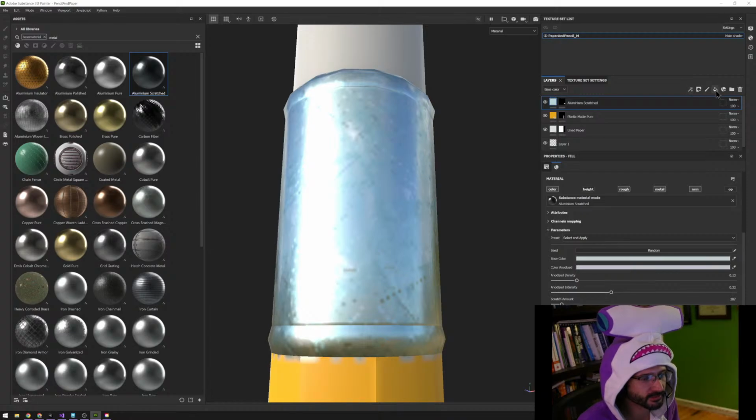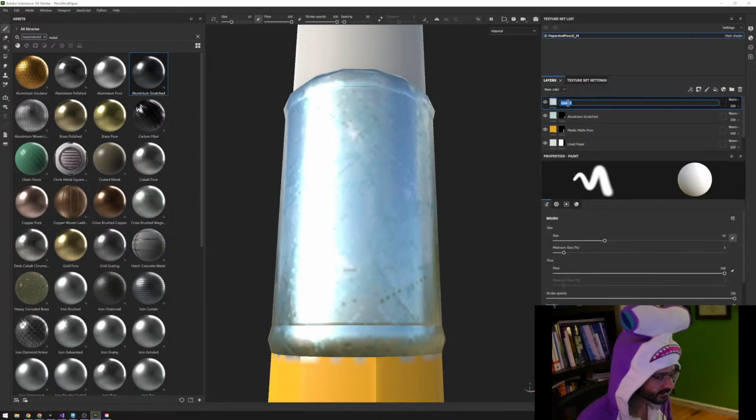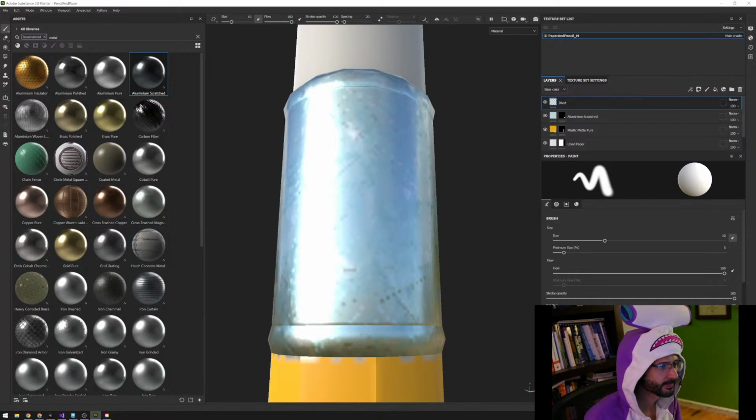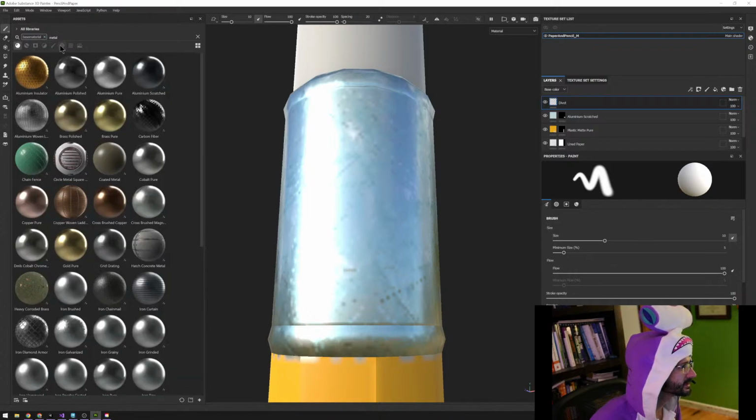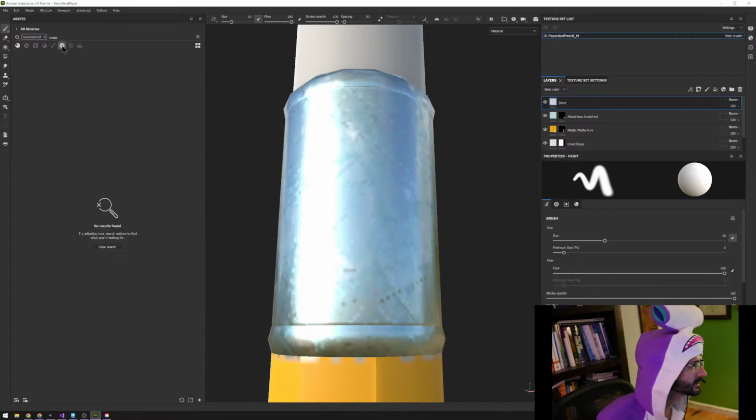So we're going to come over to our paint layer. Let's just call this divots. Save that, and paint. And this is where I'm going to take a minute, because the way they change things in Substance Painter since Adobe took over, I actually really hate how they organize things now.